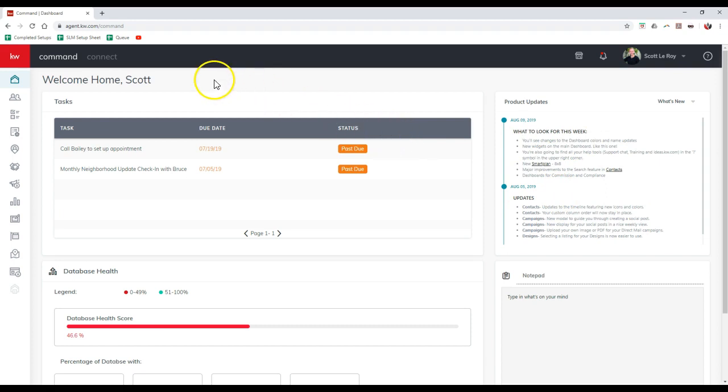Another big item is the cosmetic change. This looks pretty much identical to what we had previously, but at the very top you'll notice that instead of it being white and blue, it's now this dark gray, white, and then the KW red up here for the KW logo. This is one of the big changes they recently did, cosmetic. I think it looks fantastic because it gives Command a little more pop than what it looked like before.